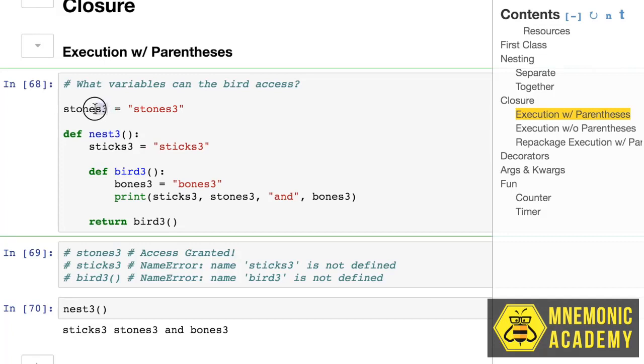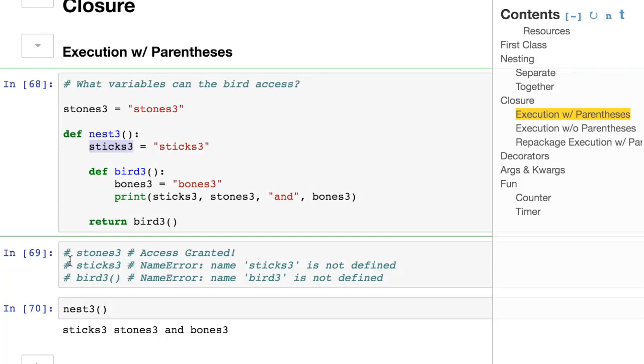We have a variable here called stones 3. It's outside of every function that we have. Obviously, we have access to it. It's at the top. Then we have our first function, which is our nest. So we're moving from the forest floor, where the stones are, up the tree into our nest. It's another little container. And we have inside of here some sticks. We don't have access to that variable from the outside, but if you're in this function, you do.